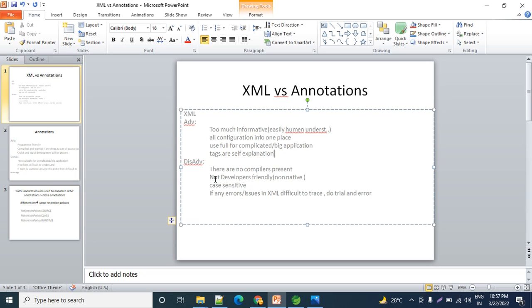The XMLs are not developer friendly, meaning they are non-native languages. Suppose we are a Java developer or a .NET developer; they excel in their own technology. So if we are using XMLs, then they have to know something about XML. So it's non-native from the developer's perspective. Also, XMLs are case sensitive, so we need to take care while keeping any tags in the XML.